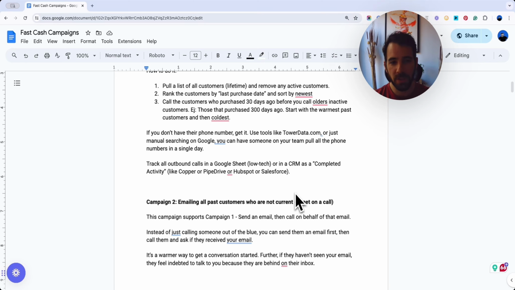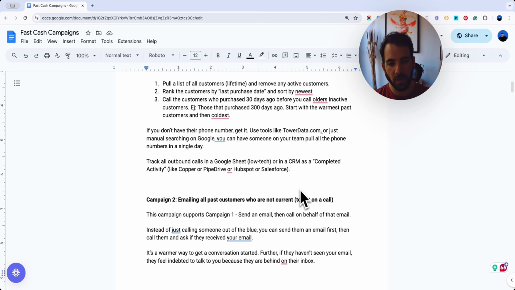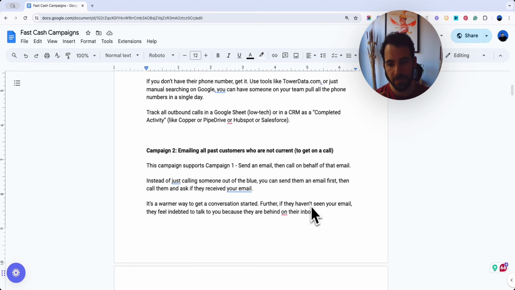You also want to track all the outbound calls. You can use something like Google Sheets, which is very low tech, or use a CRM and mark them as completed activity. You can use tools such as Copper, Pipedrive, HubSpot, Salesforce, whichever CRM works for you. But you want to keep track of who you've already reached out to. So this is the first fast cash campaign. And again, I know it sounds simple, but it is going to help you potentially close some additional deals, especially if you're strapped for cash.